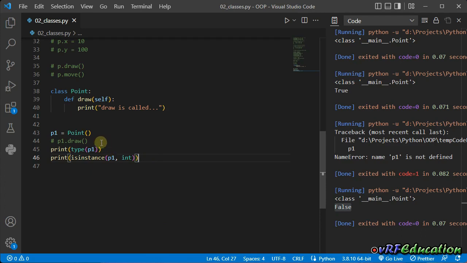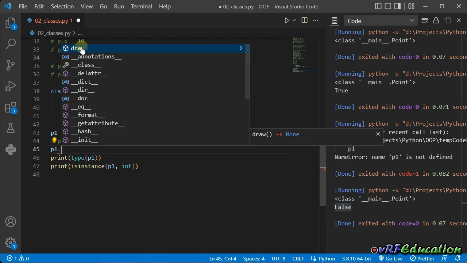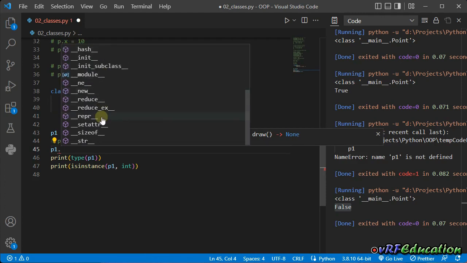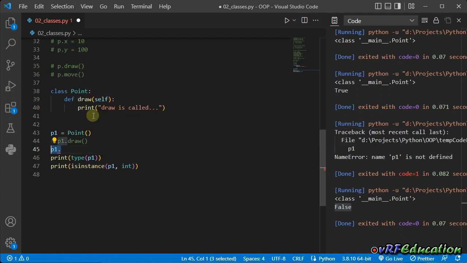And let me tell you something else. If I write p1 and press dot, here is the draw method, and there are a couple of other methods here. They are prefixed and postfixed with dunder, or double underscore. There are some special types of methods in Python, and we're going to talk about them in the future. They're very useful, and we can use them to enrich our classes and do some operations very easily that we would need a lot of coding for in other programming languages. We'll talk about it in the future also.